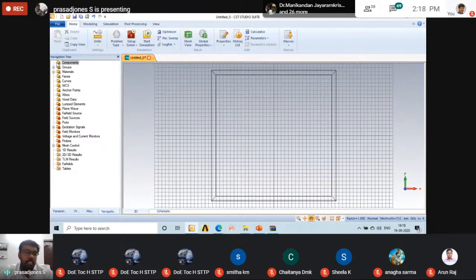And this is the navigation tree. While designing, each step's component will be updated. Designing the ground, it will be available here. After the substrate, the substrate will be available here. So this is the design navigation tree. And the results after simulation will be available at this part. So this is the result part.